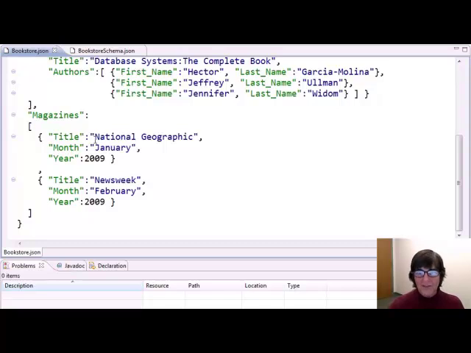And now we're finally down to the base values. So we have the title being National Geographic, a string, the month being January, a string, and the year 2009, where 2009 is an integer. And again, we have another object here that's a different magazine with a different name, month, and happens to be the same year. Now these two have exactly the same structure, but they don't have to, and we will see that as we start editing the file.